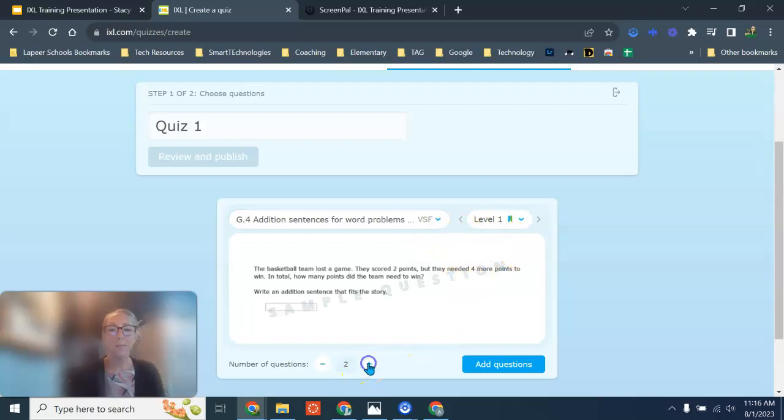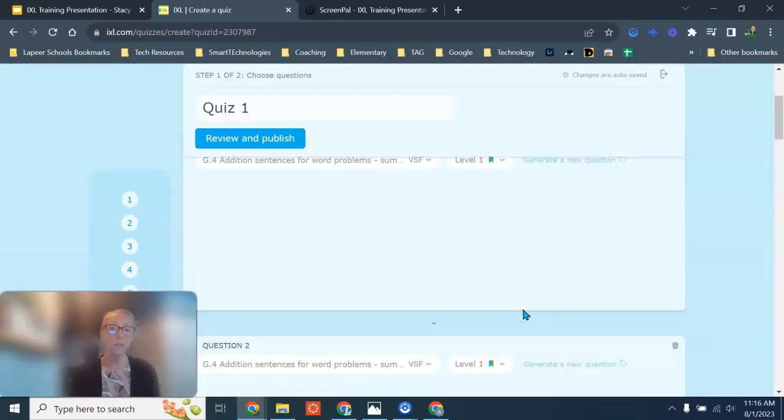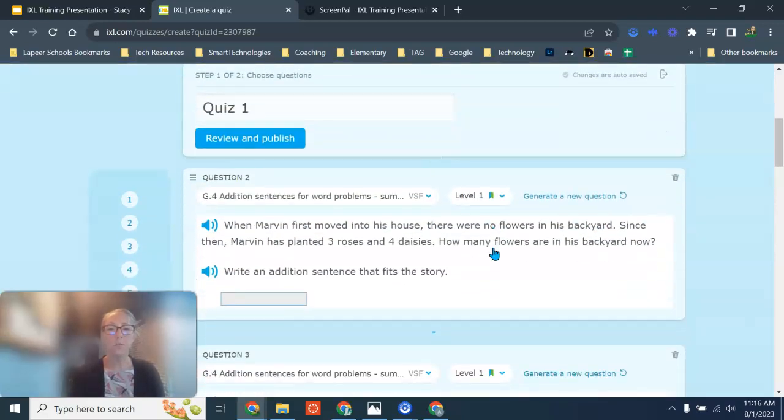And I can select the number of questions that I want to have on my quiz. 10 is always a nice number. Here you can see I only have level 1 questions to choose from. So I'm going to go ahead and click add those 10 questions. And then it's going to bring up all of the questions that it's created.